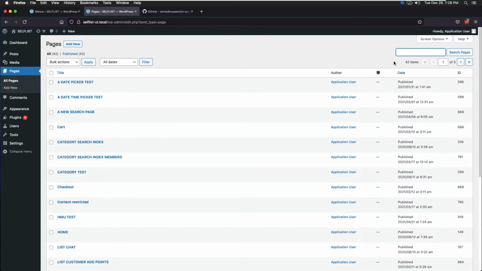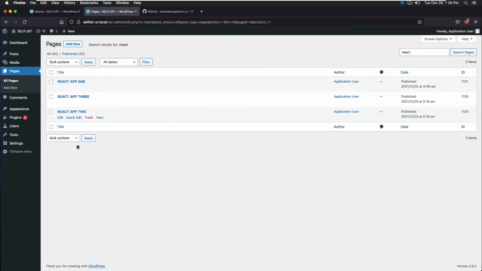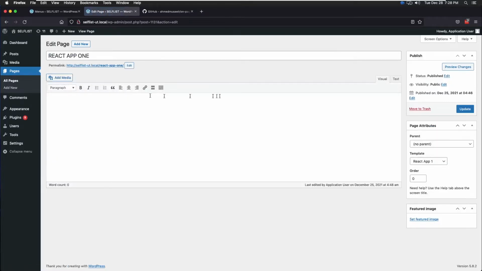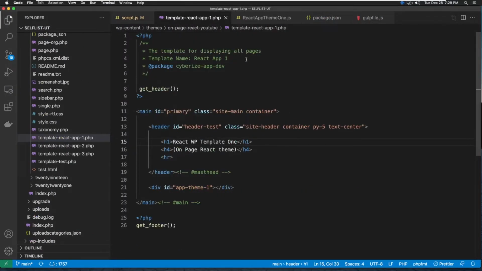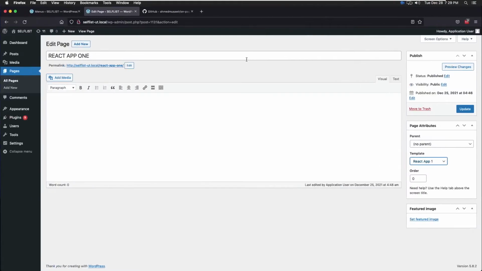Let me just do a search. Okay, there you go. React app 1, 2, and 3, right? So let's open this up. And if you look here, we're actually attaching that template React app 1 to this page React app 1, right? Let's go back to verify. This is our template React app 1. And right here, we attached it with this page, and we're gonna do an update.